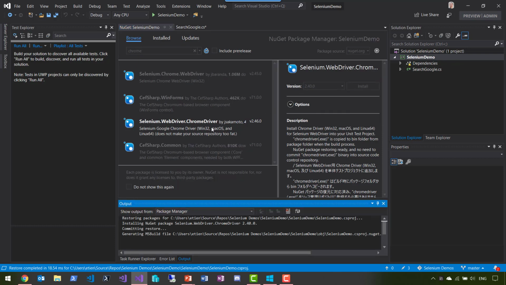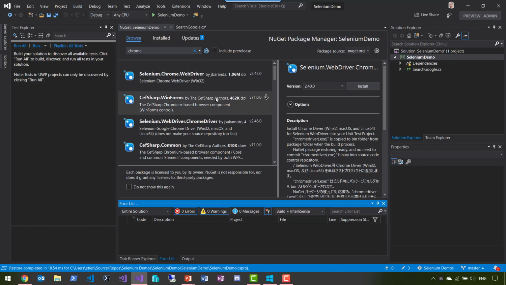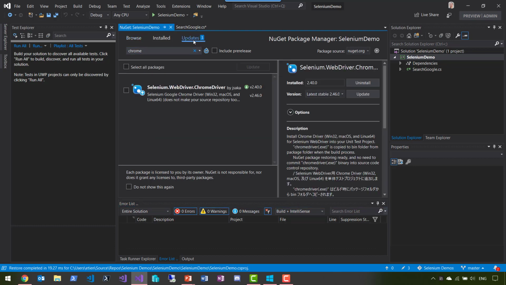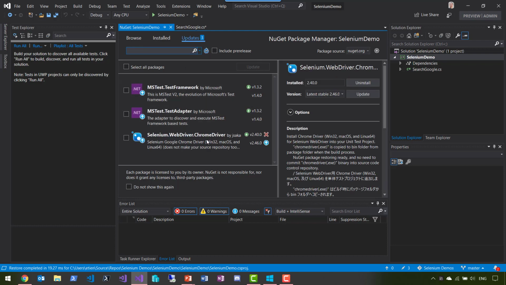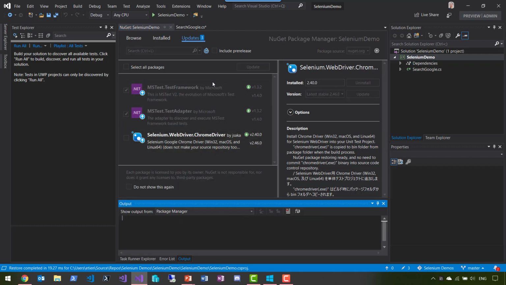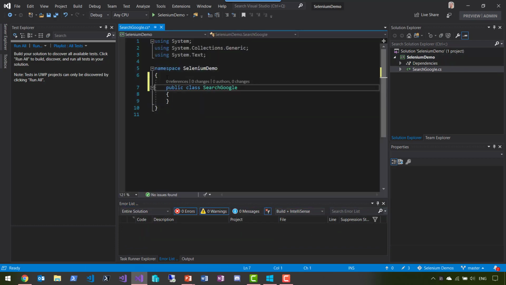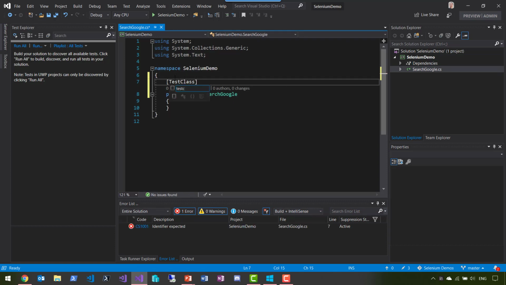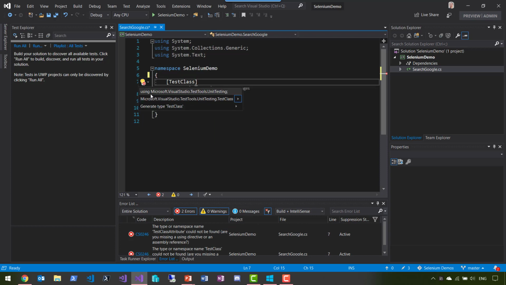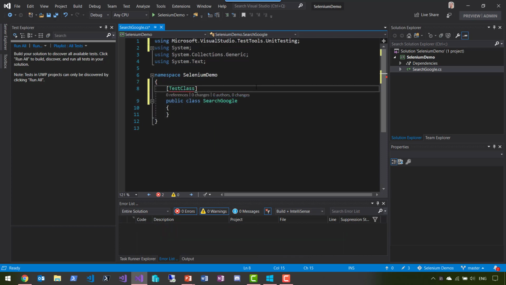So I'm just going to install the Chrome driver, and if we go to update now, if I remove the X here, we'll see that we can upgrade the driver, which we don't want to do, but we are definitely going to update the test framework. That's the Microsoft framework that comes with the project. First of all, we're going to add the test class attribute to this so that we know it's an actual test class. We're going to use the MS Test unit testing.